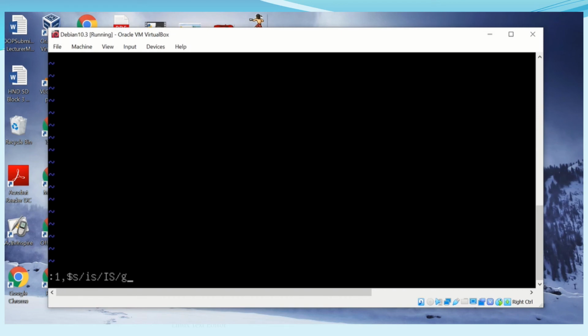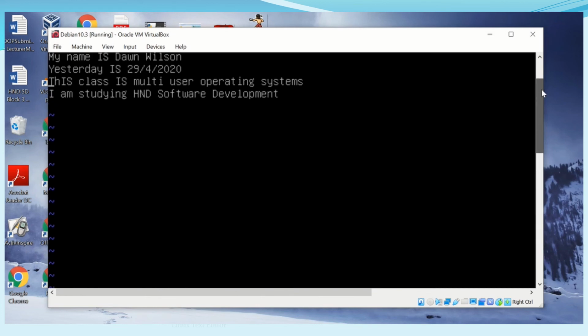S for search. Then we've got the search string, lowercase is. Then we've got the replacement string, uppercase is. And then I've got the command that says globally enforce this throughout the entire file. Then I hit return. So it's told me it's substituted 4 occurrences of is. So let's scroll up to have a wee look.